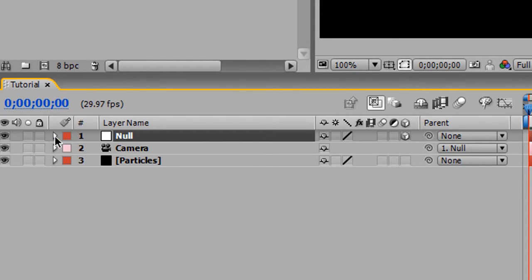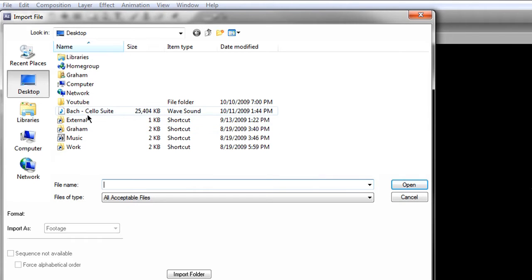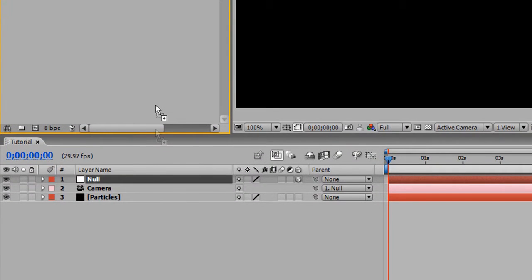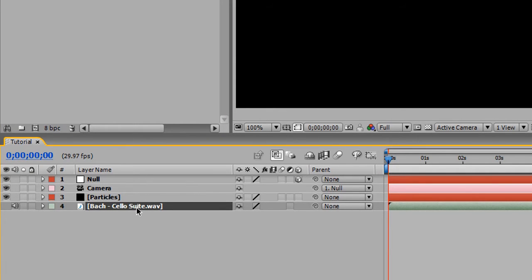Now what we're going to do is, what do we need to do next? Let's go ahead and import our audio. And I'll tell you why we're going to import audio. Go to Import File. I have a Bach cello suite up here, and we can drag that onto our timeline. And what we're going to do is convert the audio to keyframes. Now you ask, why are we converting the audio to keyframes? Well, here's why.